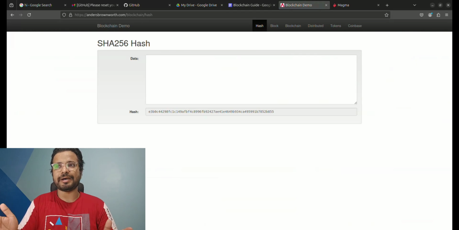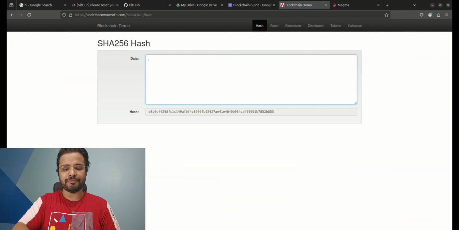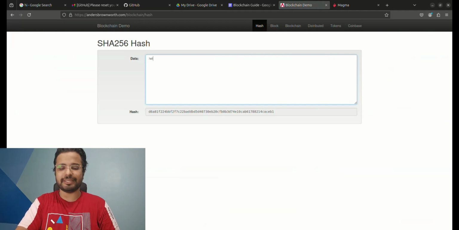Okay, yeah, I know I am a little fast. So let's start with the first one. That is where we left. That is SHA-256 hash. What it will do is, okay, focus on the screen now.